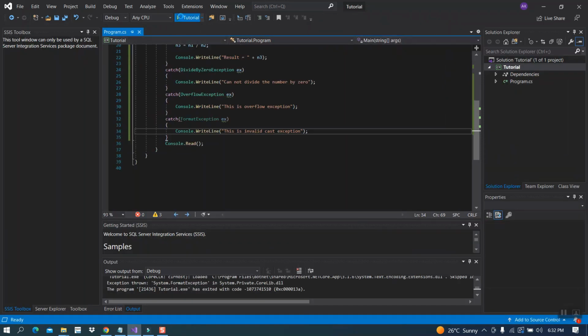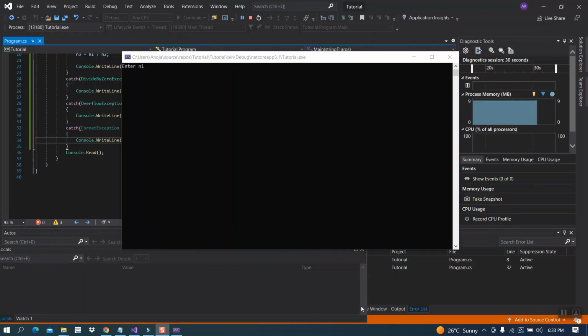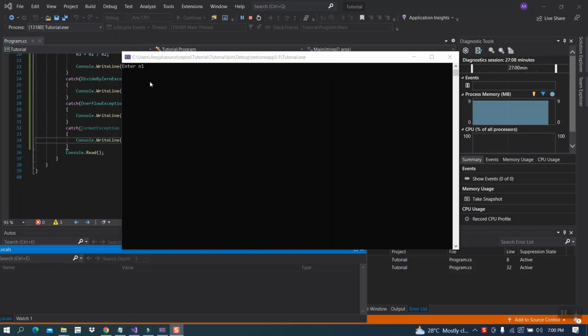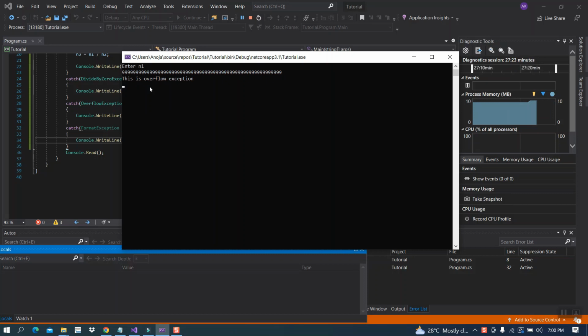Let's run again and see how overflow exception works. Here I will initiate a large value for n1. Here you will see this is overflow exception.